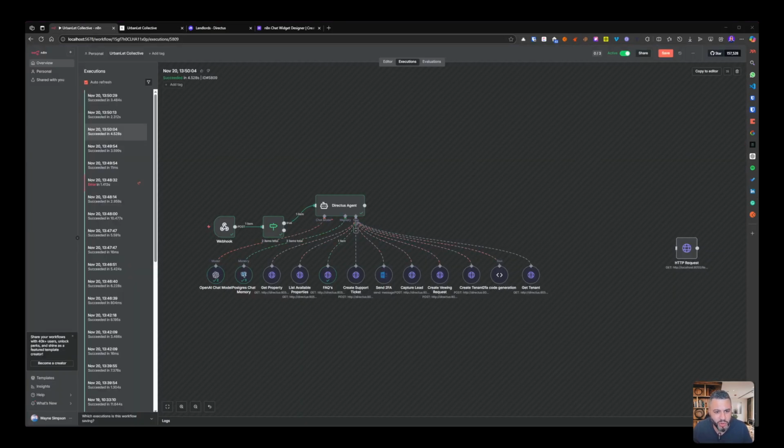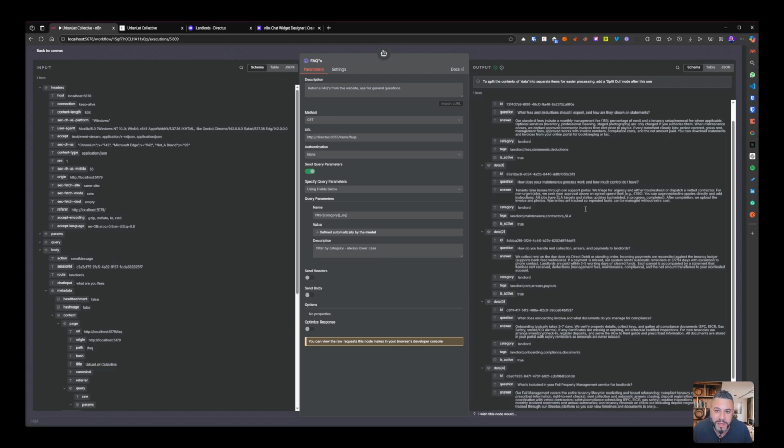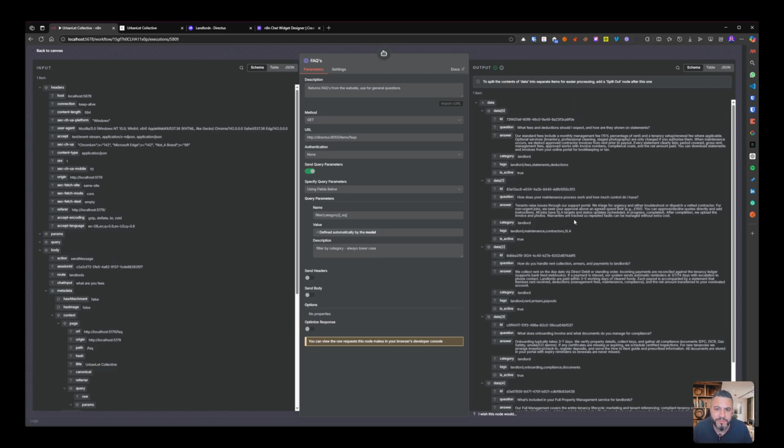Let's check the previous call on the FAQs. You can see it's queried our FAQs specifically by landlord category, returning all relevant FAQs that relate to landlords. It's got complete access to all of that information.